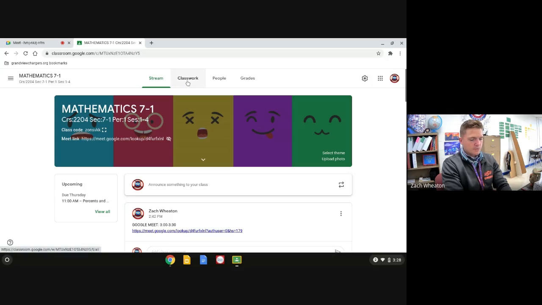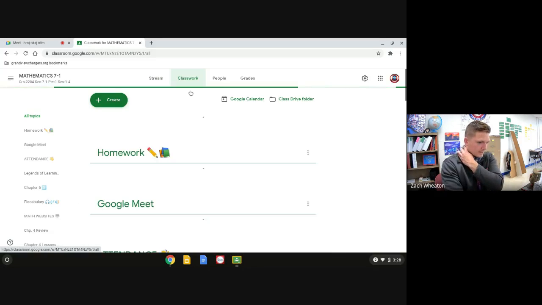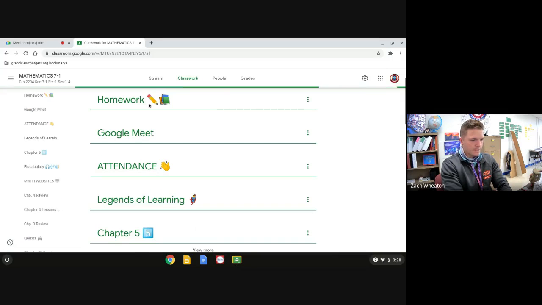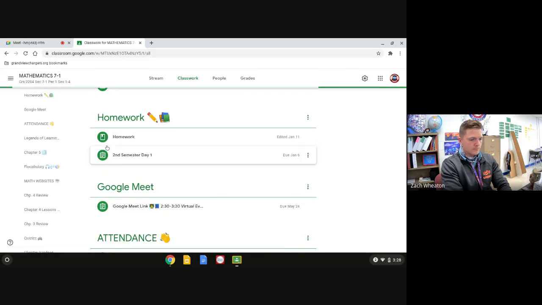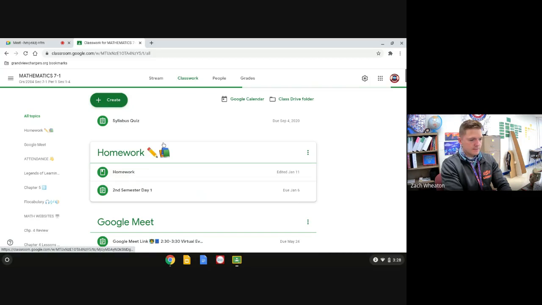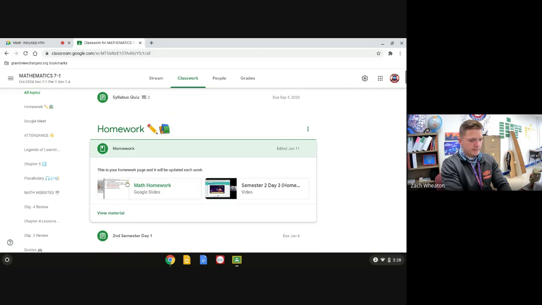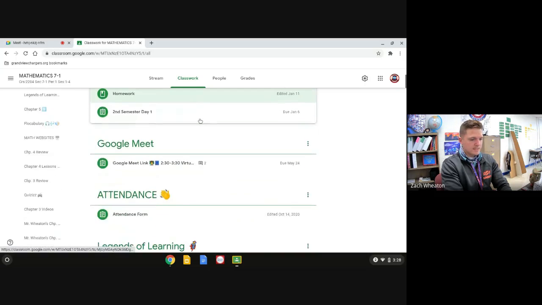A lot of teachers will also have it in classwork. So this is where a lot of the classwork is. Like I have my homework section right here. I have my Google Meet section right here. And what I do is if it's homework, they can click on this material right here, and they can click on a video or the actual assignment that they have right here. But each teacher has it set up a bit differently.